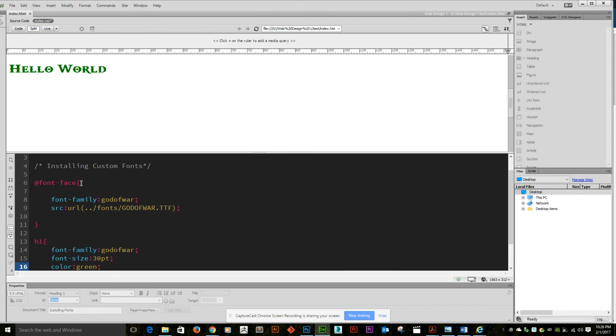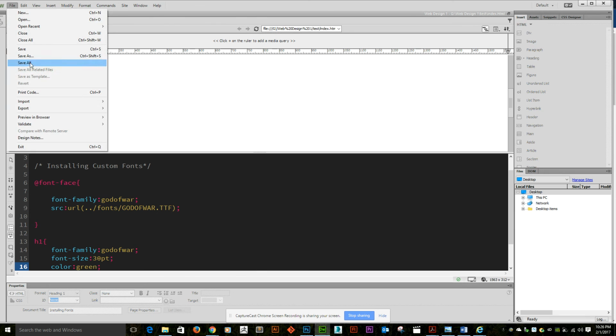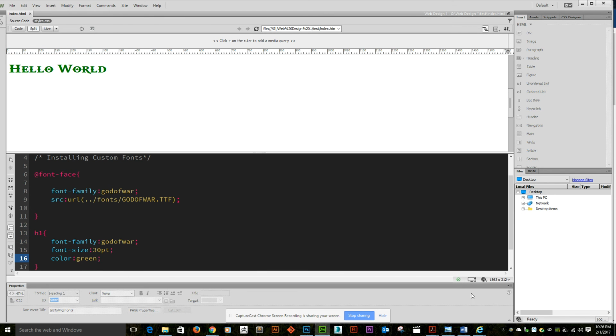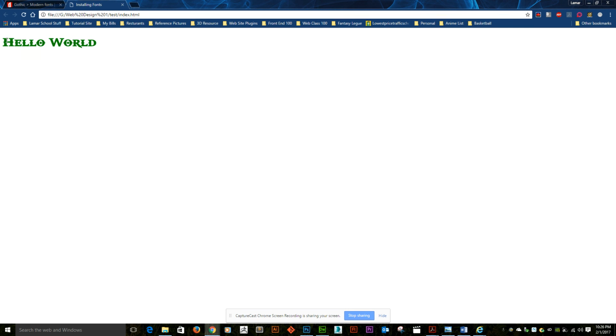All right, so now I'm going to save this out. So I'll do File, Save, or Control S. Now I'm going to preview it in my browser, so that way we all can see what it looks like on our browser screen. So I'm going to open it up in Chrome, and there we go. Our font known as God of War attached to our H1 tag, in its glory.